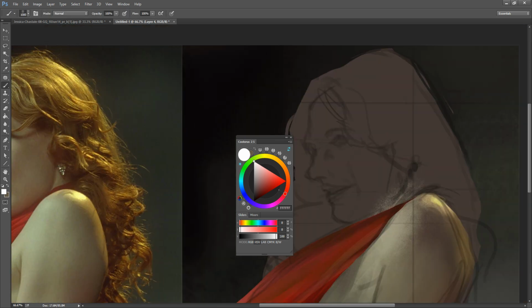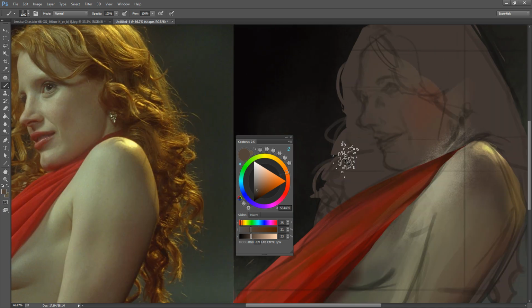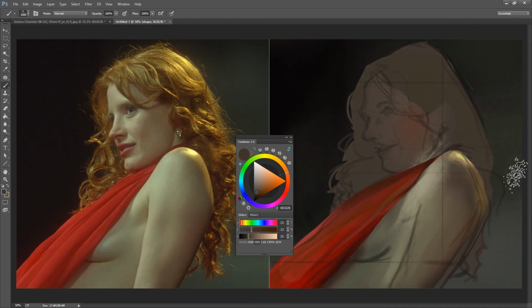I'm not drawing. With the selection tool, I'm just selecting the areas I want to fill with color.